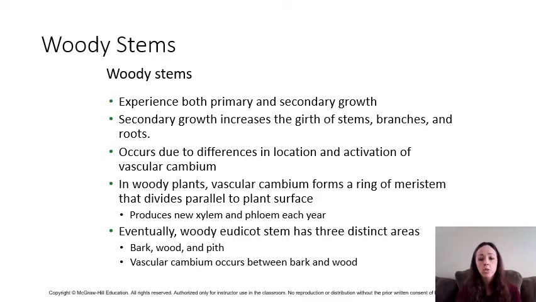Woody plants are able to grow wider as they age because of the location of the vascular cambium, as it forms rings on the outside of the tree. You have all heard of growth rings on the inside of the tree. Well, it is created by this vascular cambium. The vascular cambium produces new xylem and phloem tissues each year, producing those annual rings.